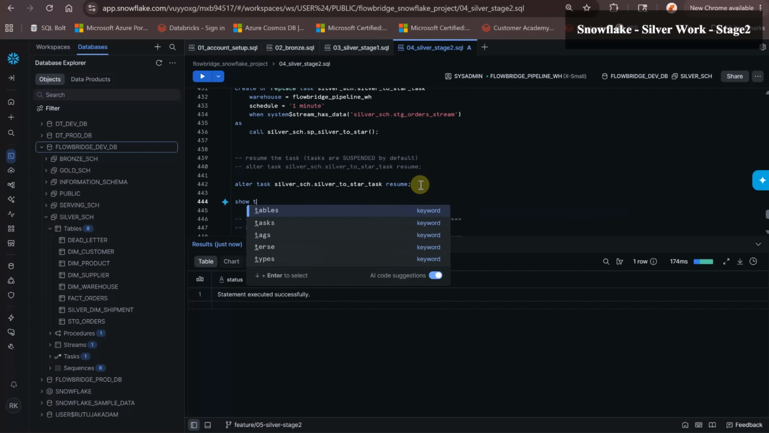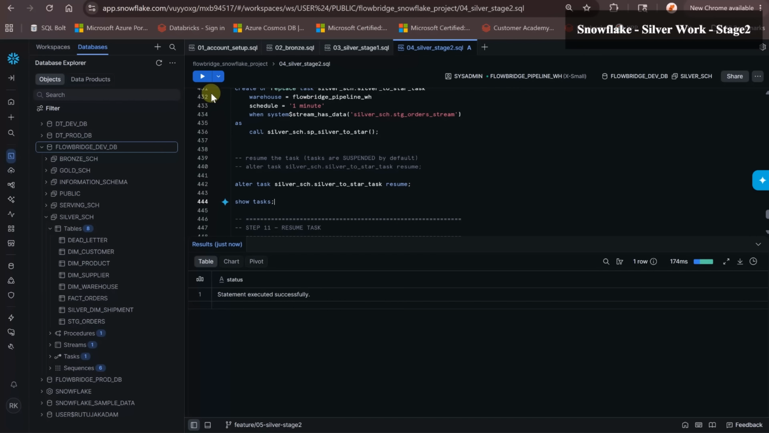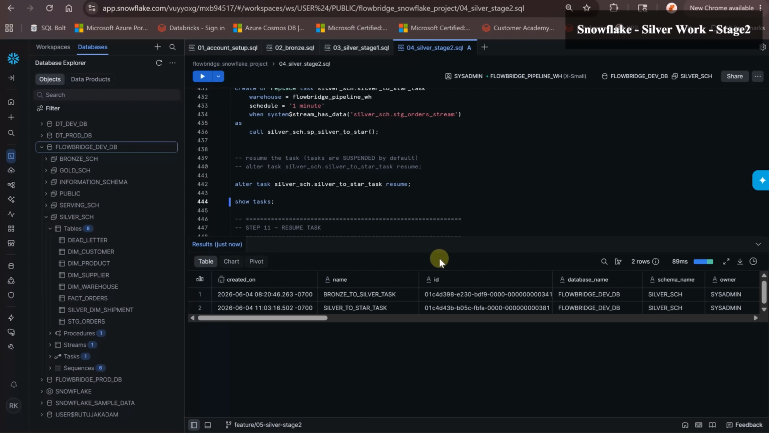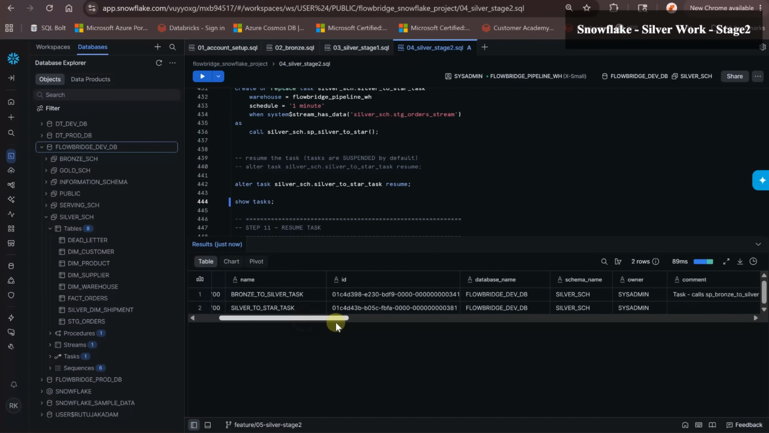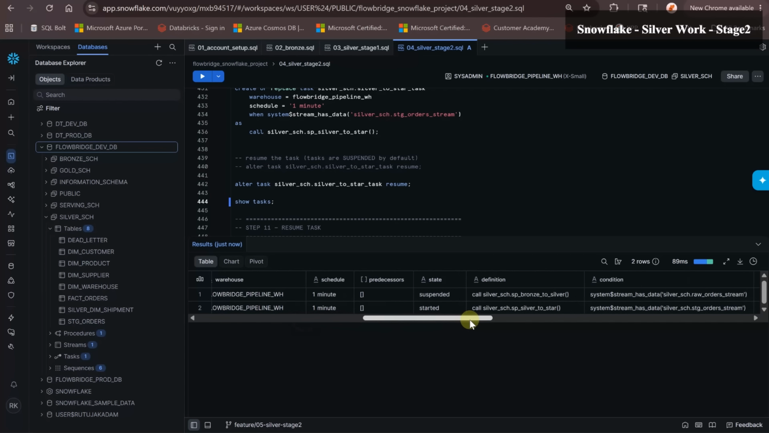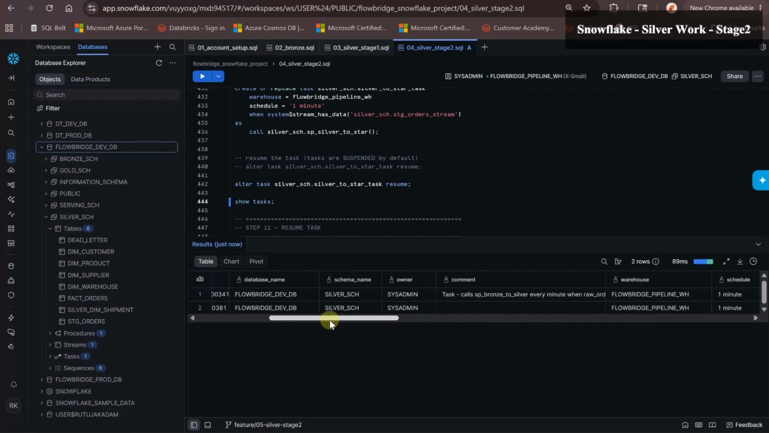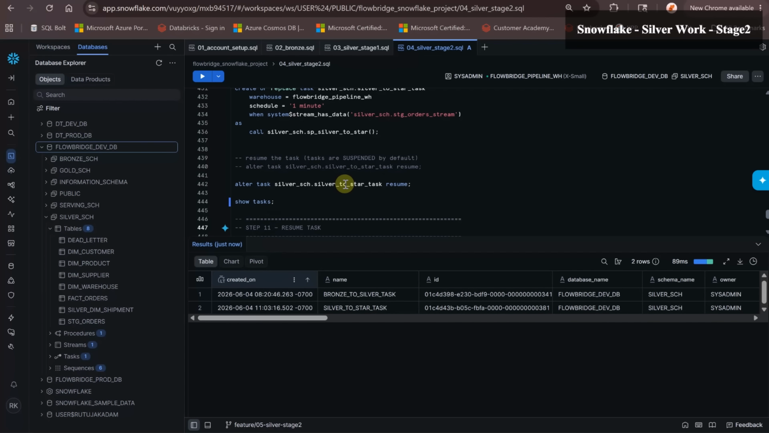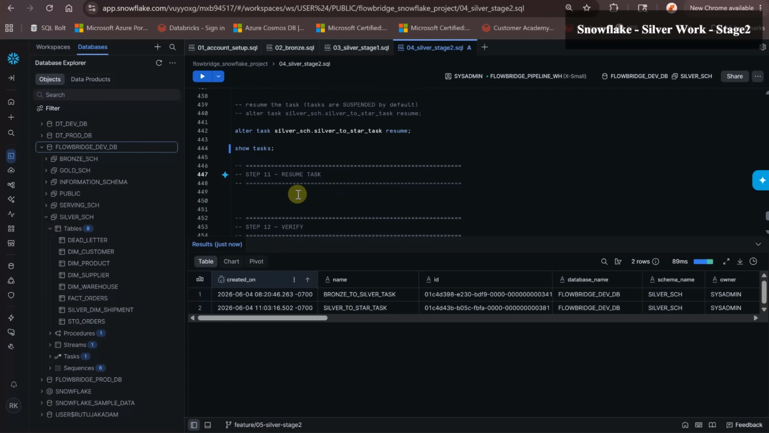Let's check all of our tasks. We have 2 tasks under this silver schema. We can see that this task has been started because we have resumed it. And the first task which we created is now suspended because we don't have any data in it. So now I think we have done this resume task.